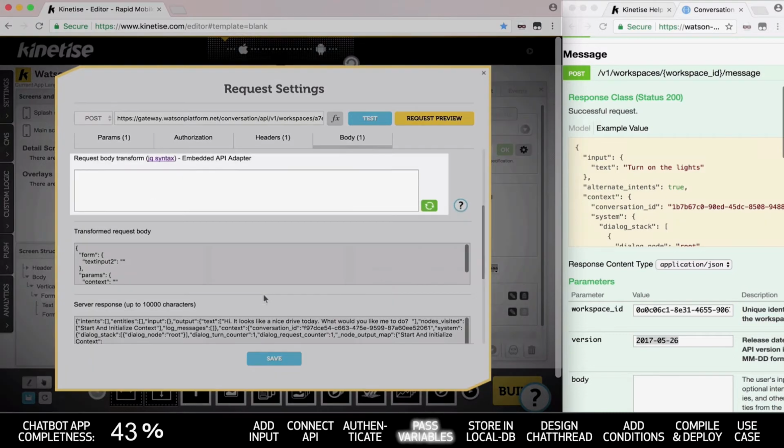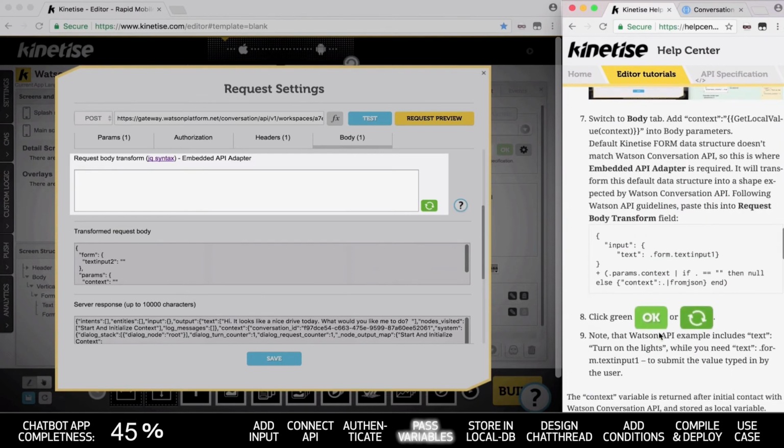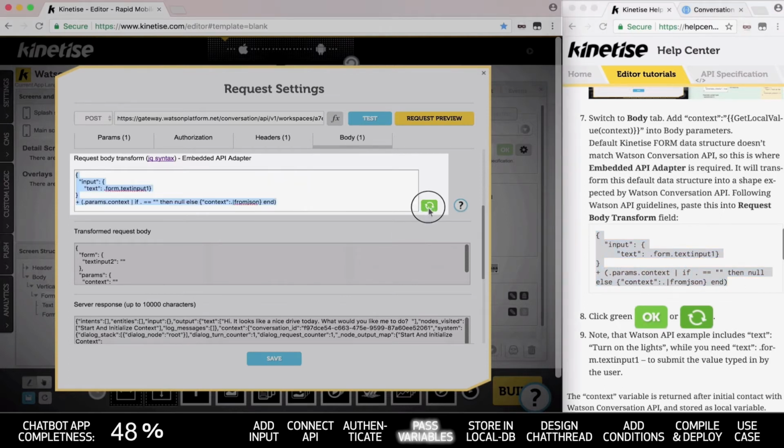Scroll down to Request Body Transform Embedded API Adapter. This is where you enter a little code, flexibly transforming structure of API calls body. A few lines of code needed here can be found in Kinetise Help Center.